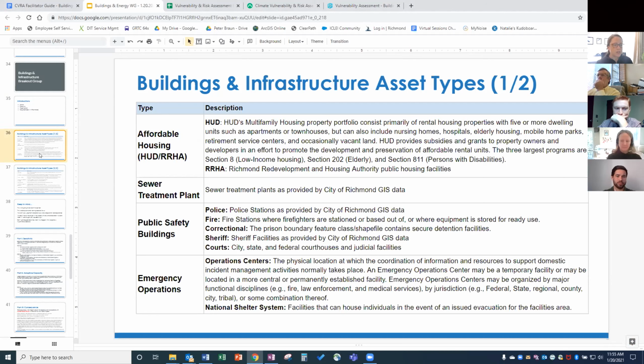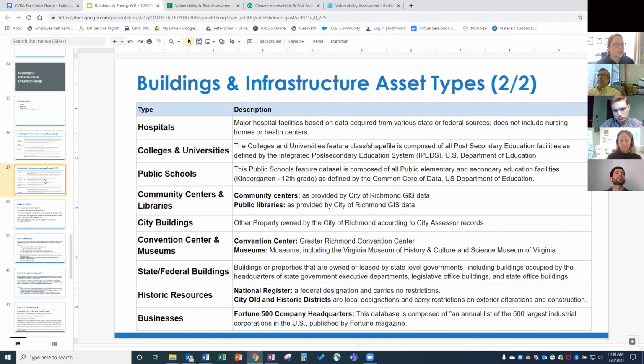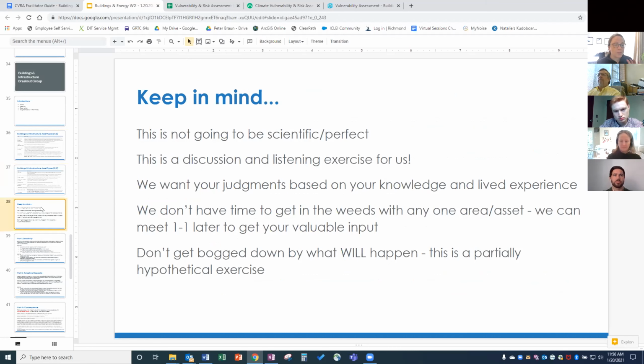The kinds of assets that we'll be talking about today include affordable housing, particular types of affordable housing, the sewer treatment plant, public safety and emergency operations buildings, and then a whole host of other types of buildings, which includes hospitals, colleges and universities, public schools, and you can read the list all the way down to private buildings, such as businesses. Keep in mind, again, this is a lot. So what we're going to be doing is walking through this activity together so that we can get through as much as possible today and keep this pretty high level.